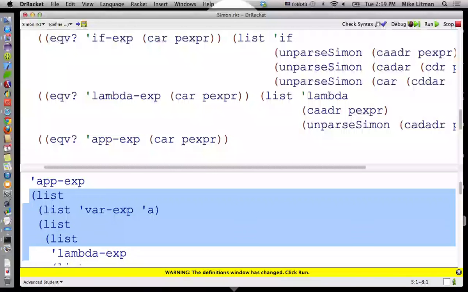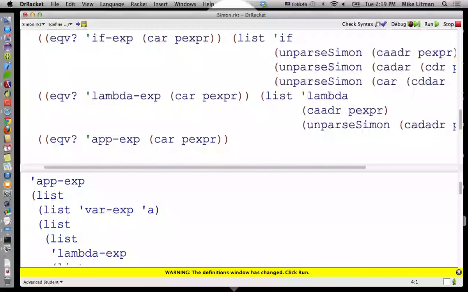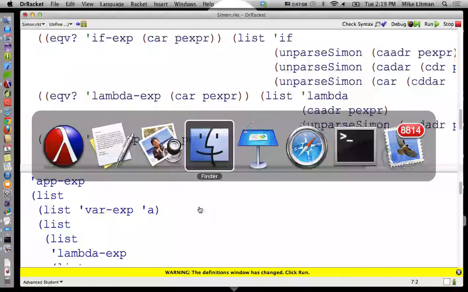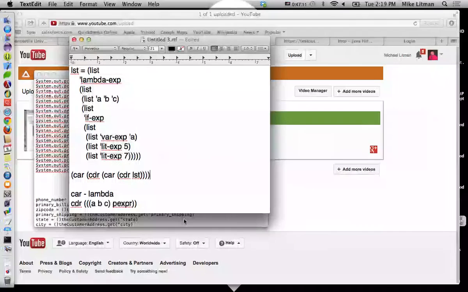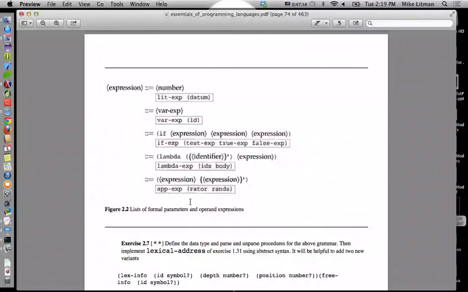So the first element in here is going to be a list. And the first element of that list is my rator. So there's my operator. So that's just going to be a variable expression. Second element of that is a list containing my operands. So ultimately, I want to produce what? I want to produce a list containing my operator and a list containing, followed by my operands.